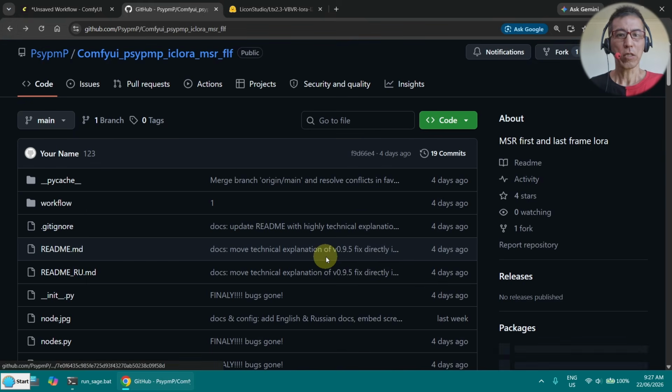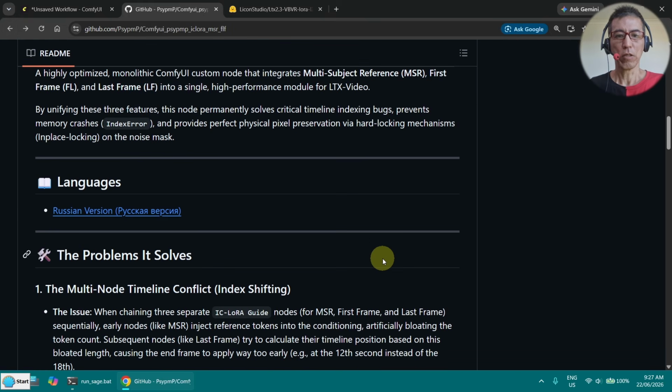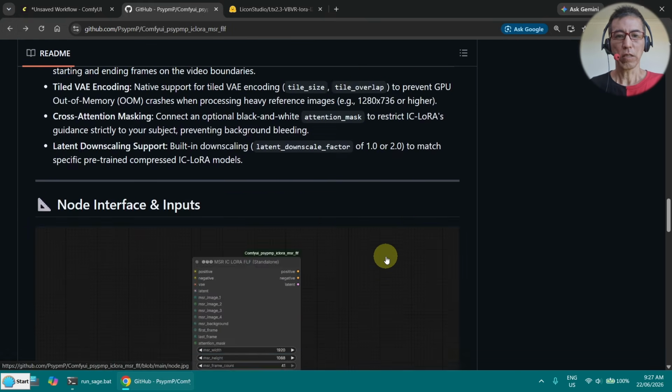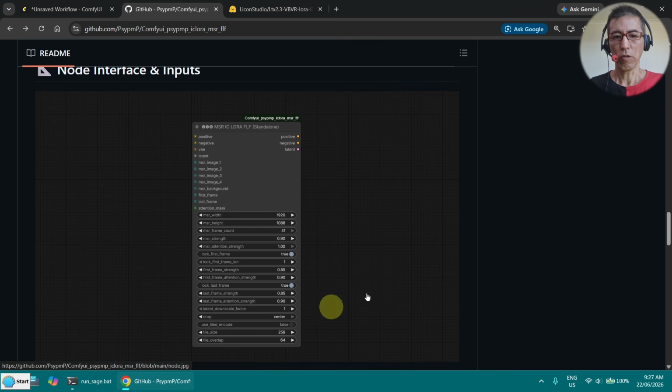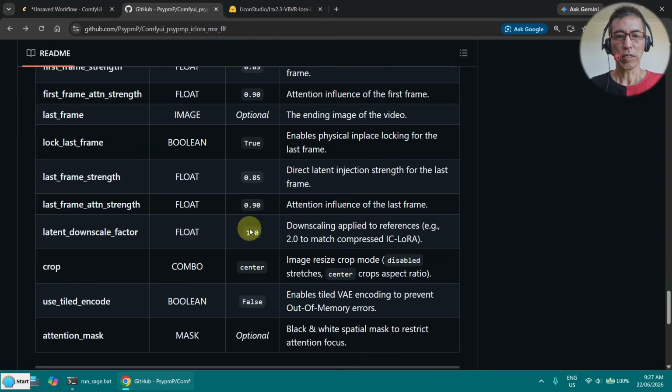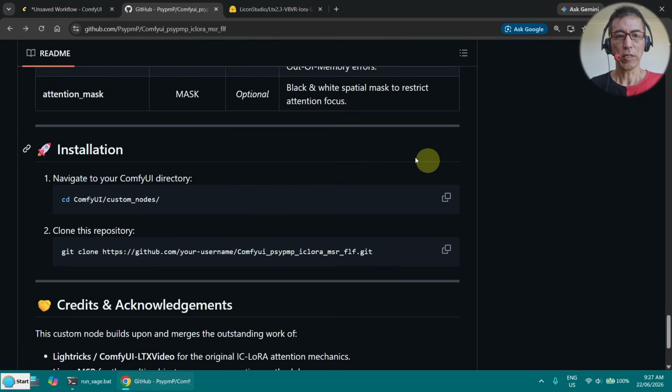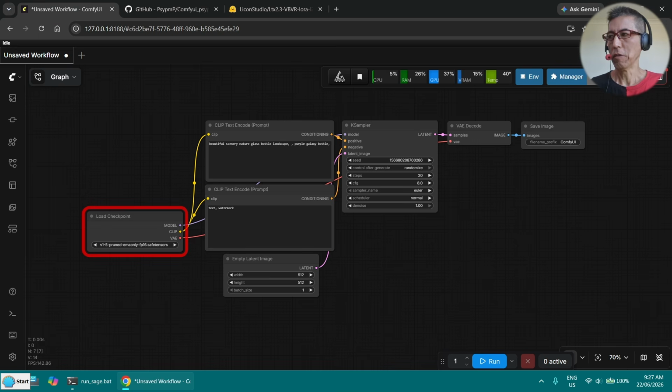And one thing you need to install is the node. Here you can see this is a new node for the first and last frame. And the instruction to install, you will find it here. Okay, let's look at my workflow.